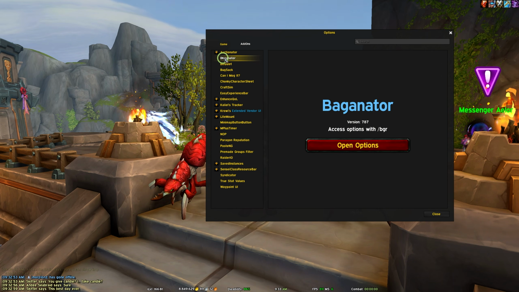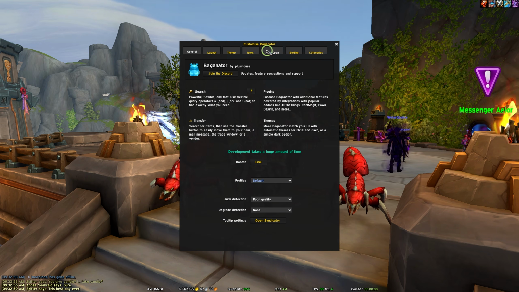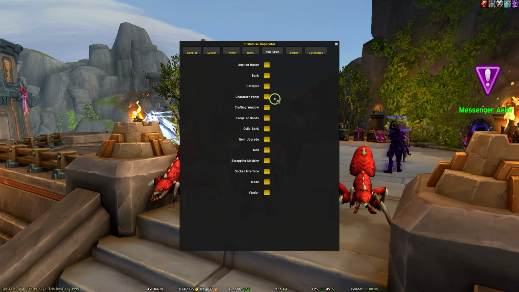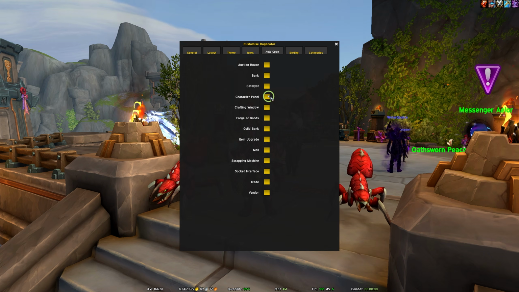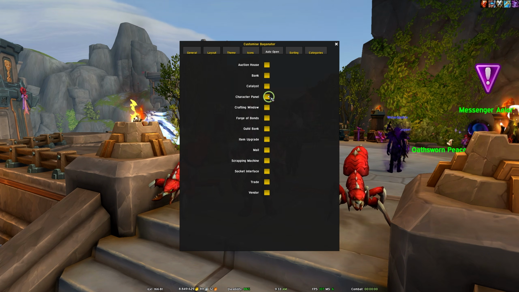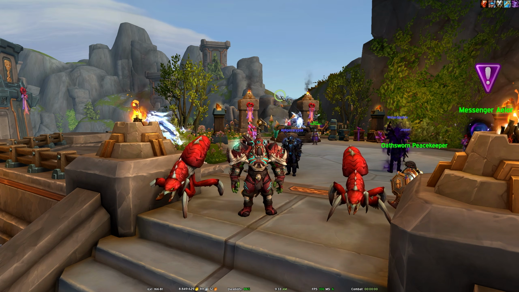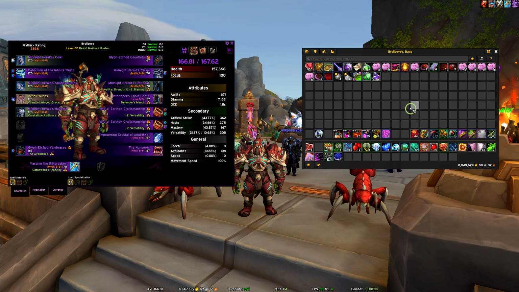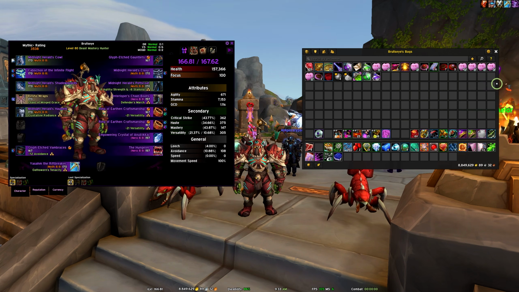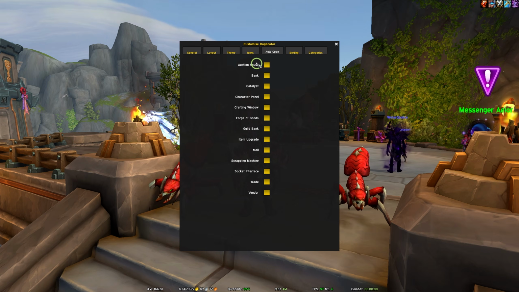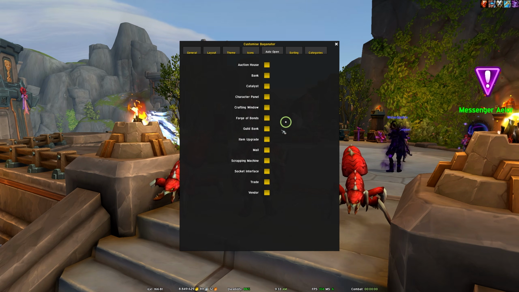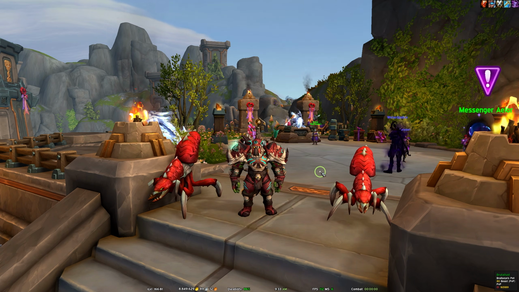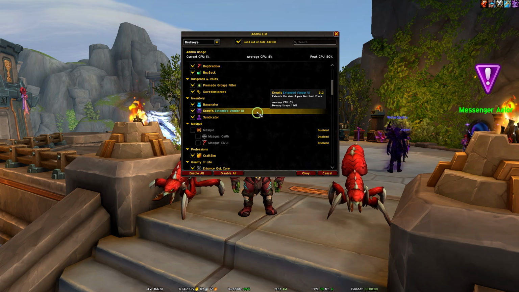If we dig into Baganator's options here, you'll see there is an auto open option, and above all else, for whatever reason, I love when my bags automatically open when I access my character panel. Don't ask me why. I don't know. It is what it is. But if you want your bags to open automatically when you open various windows, as you just saw, there we go. So auction house, bank, catalyst, character panel, crafting window. I mean, the list goes on and on. But anyway, you can resize it, you can skin it, you can do a whole bunch of stuff. I love it. Then we have Crowley's Extended Vendor UI.